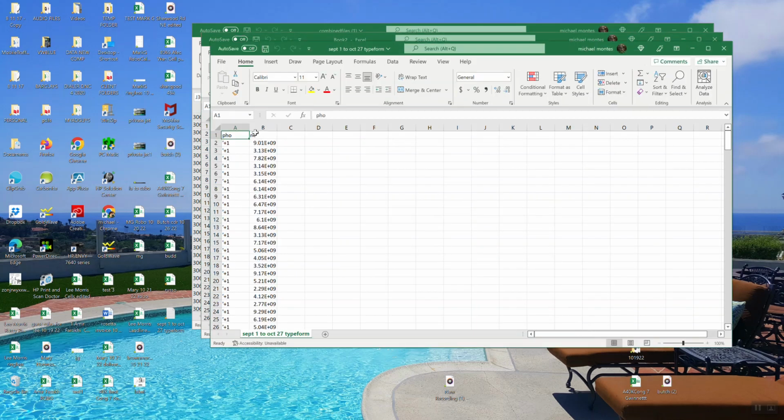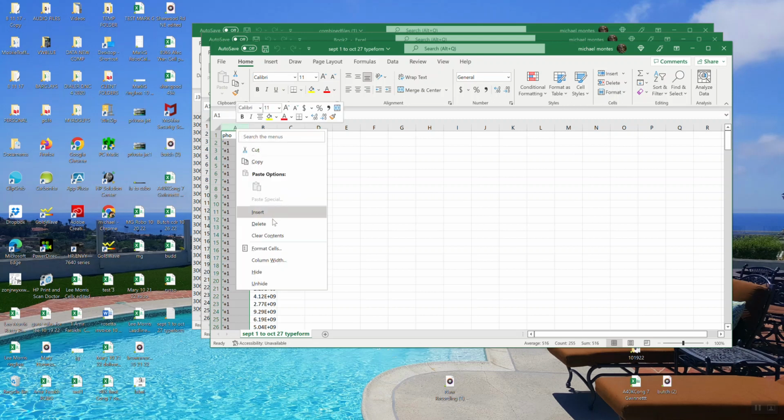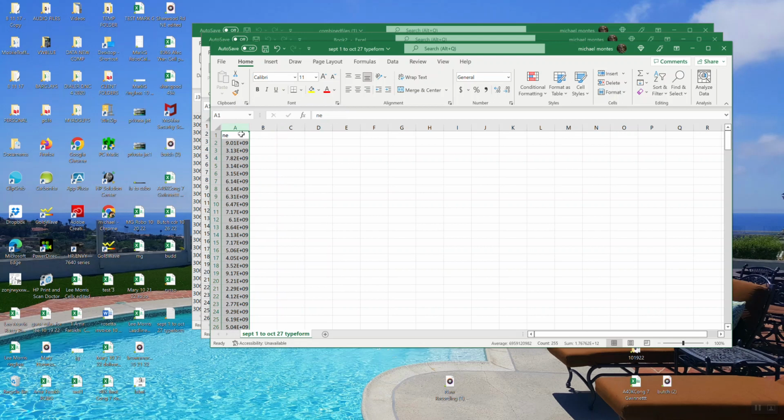Okay, so now you can see I've separated the plus and the 1 out of your single column into 2 columns. So then I'm going to go to A, right here, and then right click, and then hit delete. There. Now I need to go and finish the word phone. And widen this a little bit.